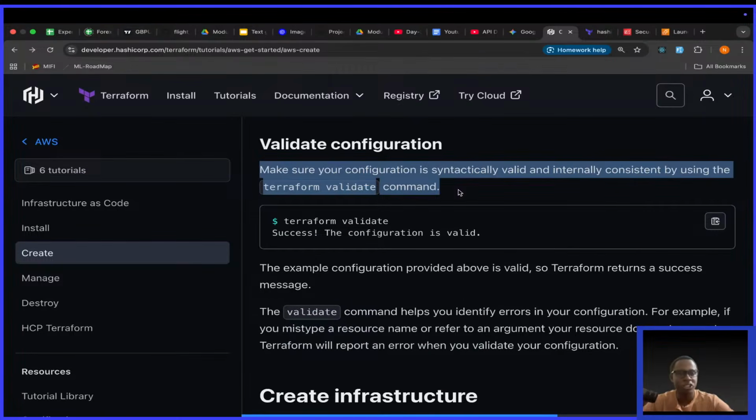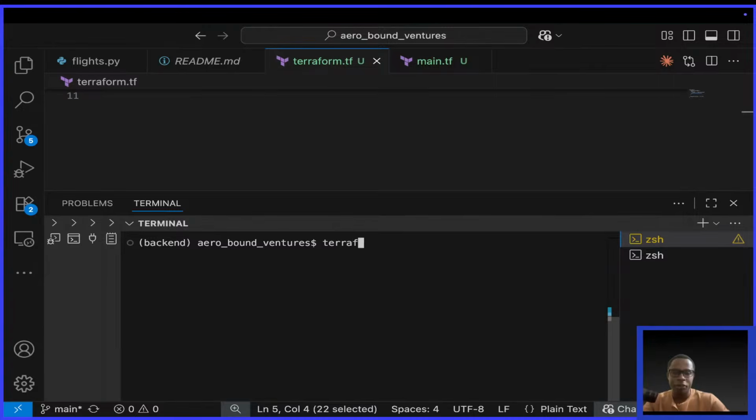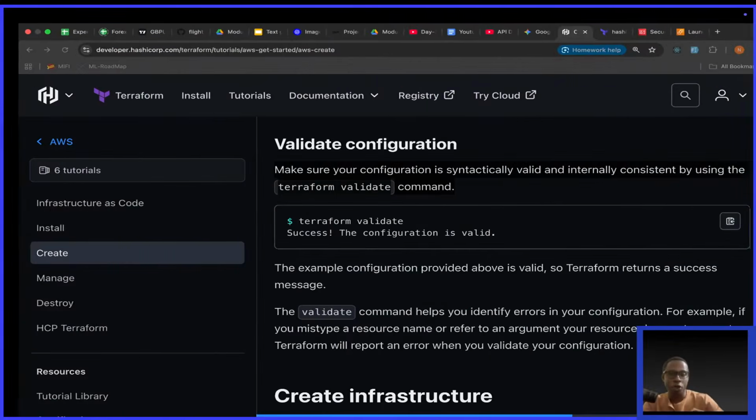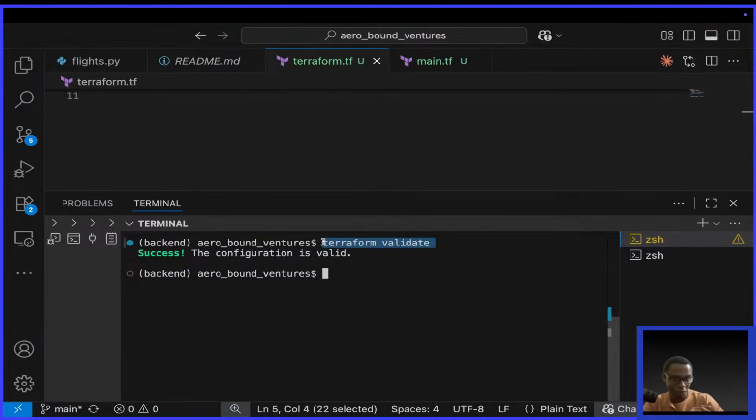They're saying make sure your configuration is syntactically valid and internally consistent by using the terraform validate command. Let's use it. So I'll clear my screen and type terraform validate. So what was the first command? terraform init for initializing. What does initializing mean? It downloads the providers and installs them in a .terraform directory, which is hidden in your current working directory. After that, it creates terraform.log.hcl, which has the exact provider configuration. After that, you need to validate using terraform validate.